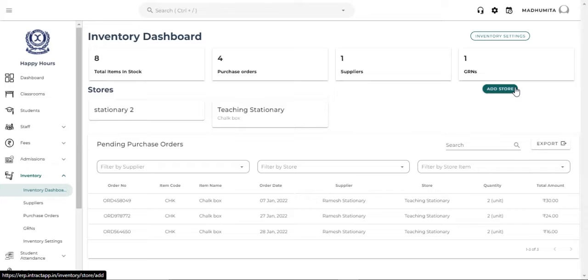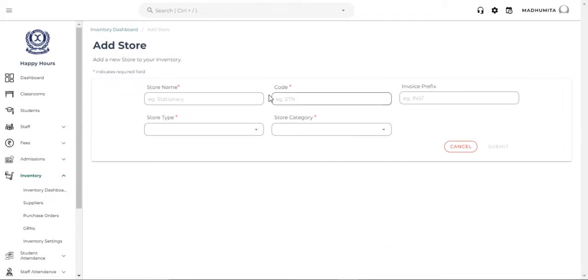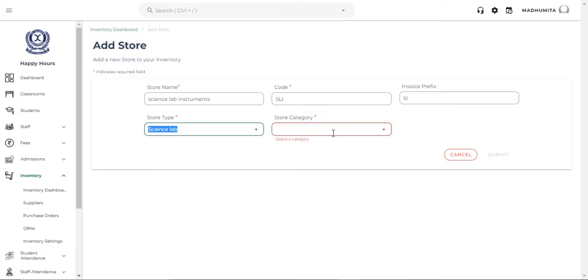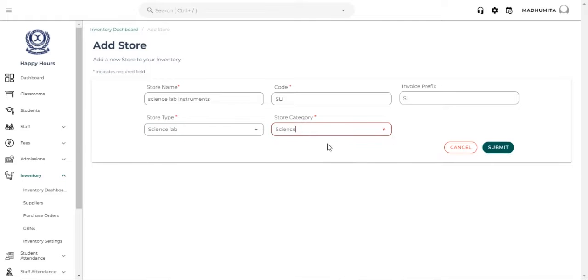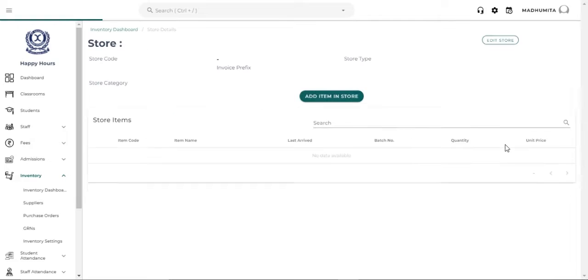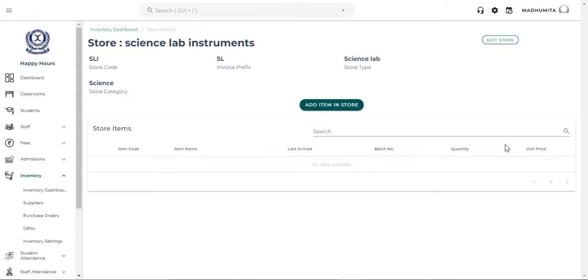If you want to add a new store, click on the Add Store button and then fill in the details. Do not forget to give it a code. Fill in an invoice prefix. Select the store type and then select a store category and then click on Submit. A new store will be created.